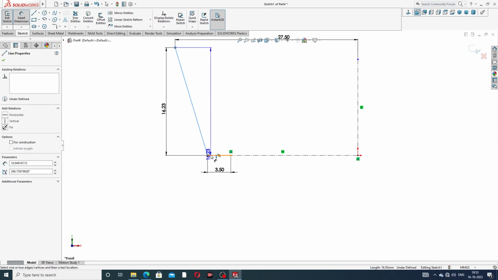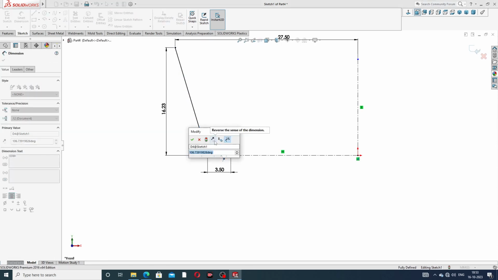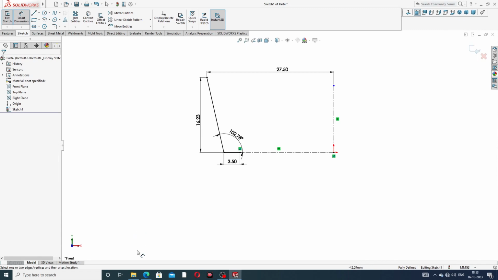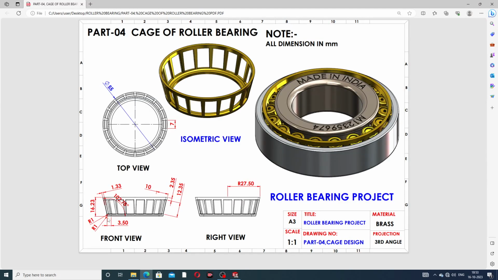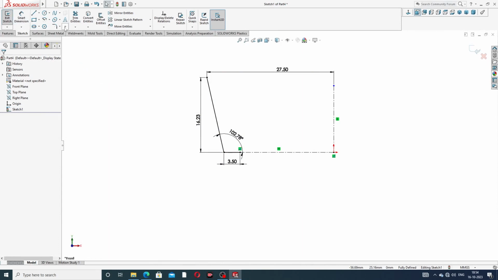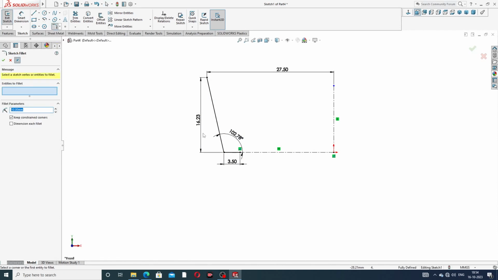And this angle is 102.78 degrees. Okay, all is perfect and correct. All the dimensions: this distance is 3.5 millimeters, this is 16.23 millimeters, this angle is 102.78 degrees, and this is the offset here. At first, fillet is used here. This fillet is 1 millimeter.